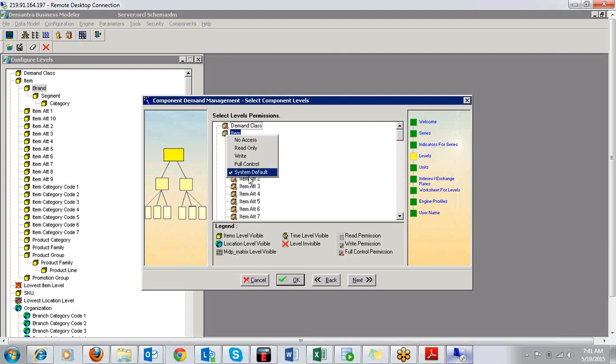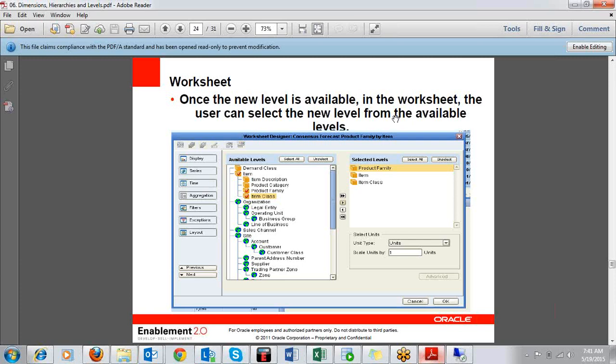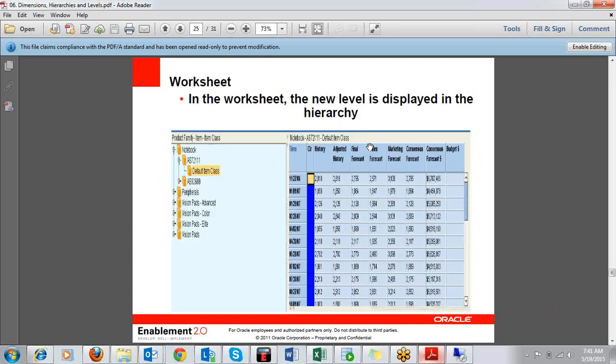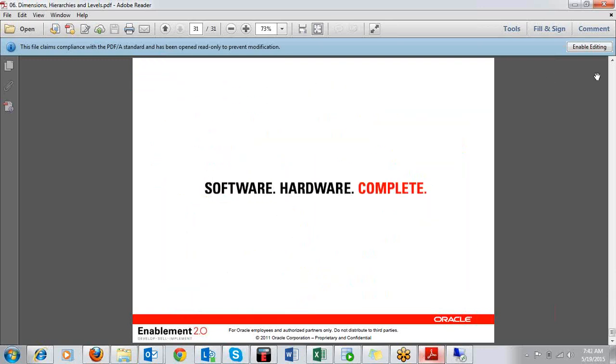So you give them full control, system default, or read only access. These accesses you have to give. By default, it will be no access. You will have to go and give them full control or system default access. By selecting that, only then will it be visible to you in the worksheet. The user can select new levels in the worksheet in the aggregation tab, as you have seen. This is some hierarchy.